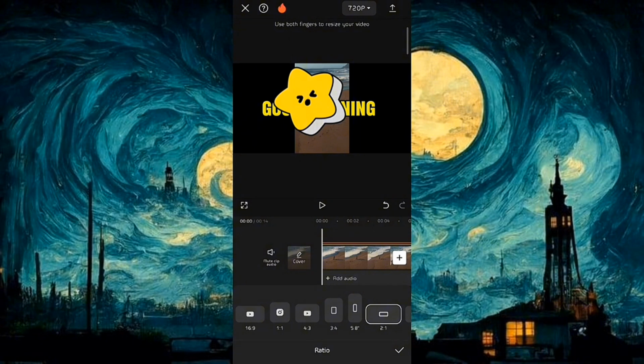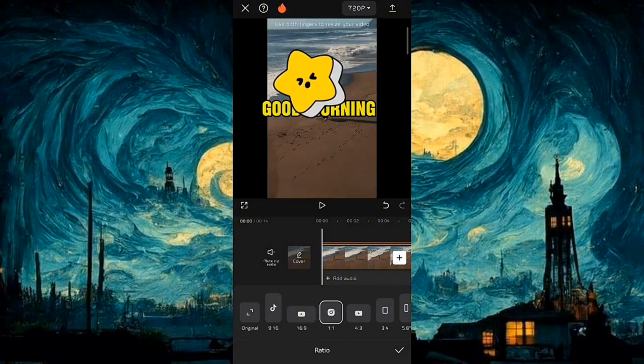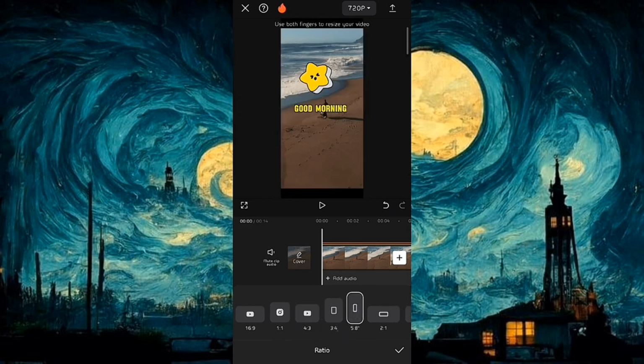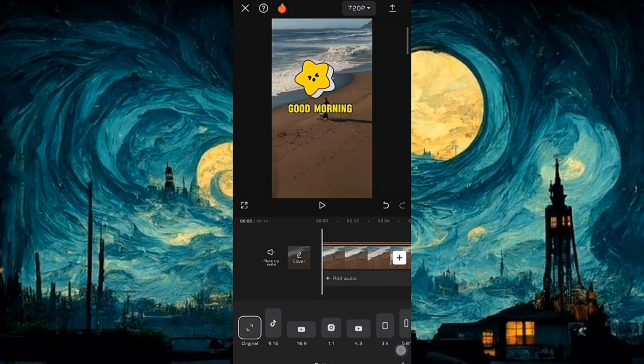In this case, we are creating a video for TikTok in which the aspect ratio is in portrait mode, so always adjust the aspect ratio before starting any editing. Here in CapCut, this is very important.